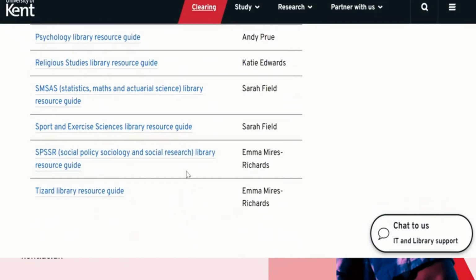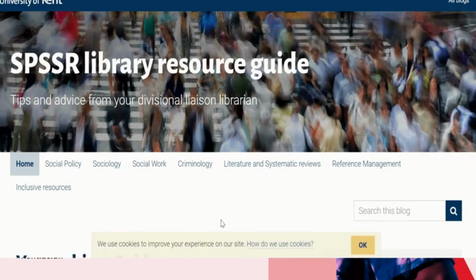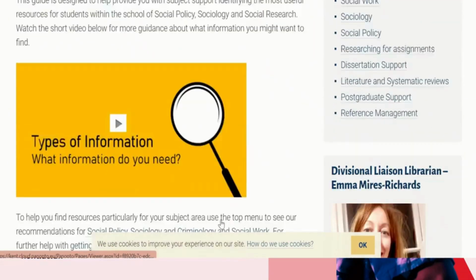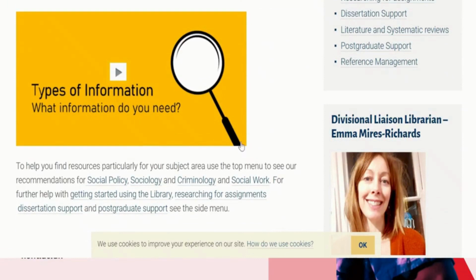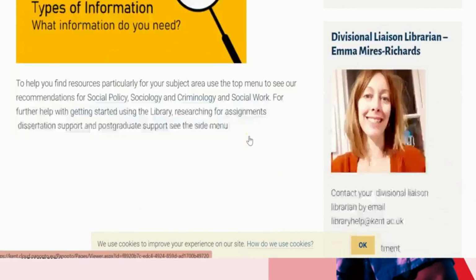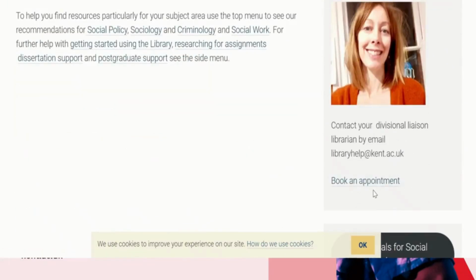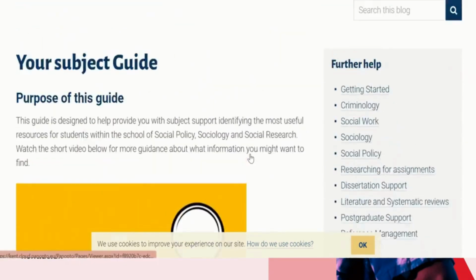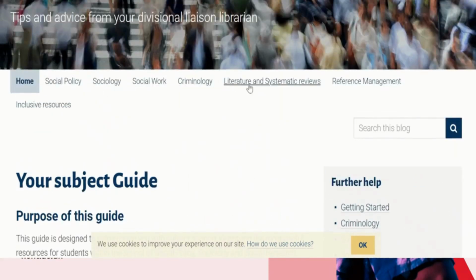So I'm just going to jump into one that I look after, which is the Social Policy, Sociology and Social Research one. Within here, you've got the purpose of the guide, and some quick videos to watch on different types of information. You can book an appointment with me if you need to from a link there, and right at the top I've got a number of different tabs on various areas under that broader SSPSSR, and some information about reference management and inclusive resources and things like that.